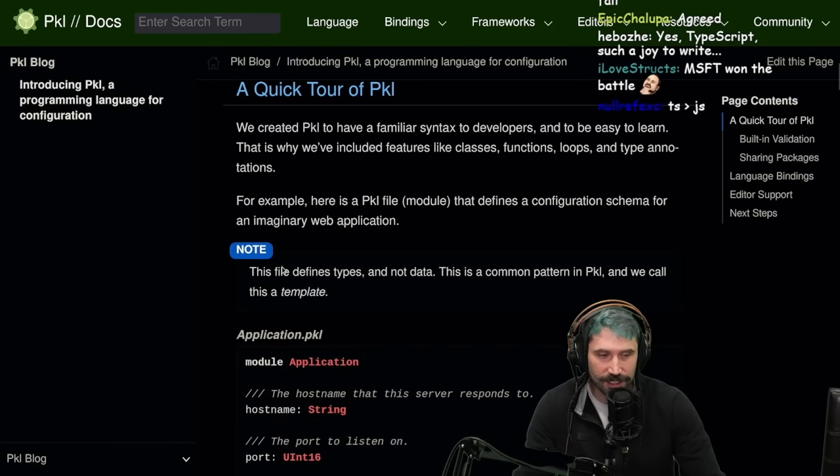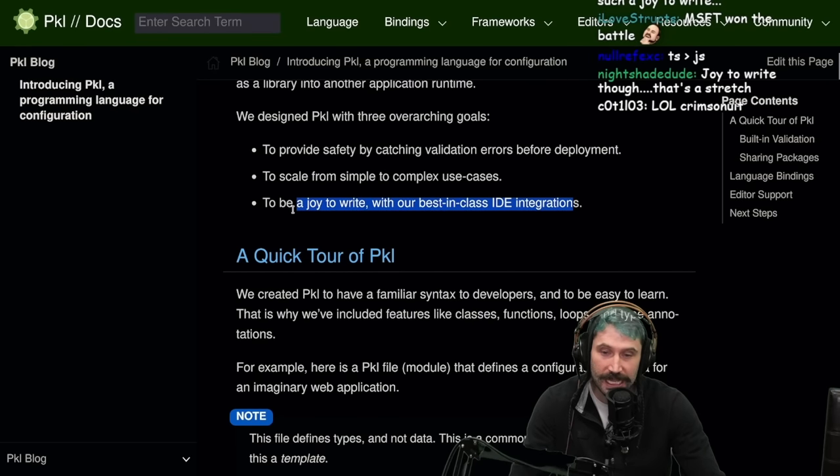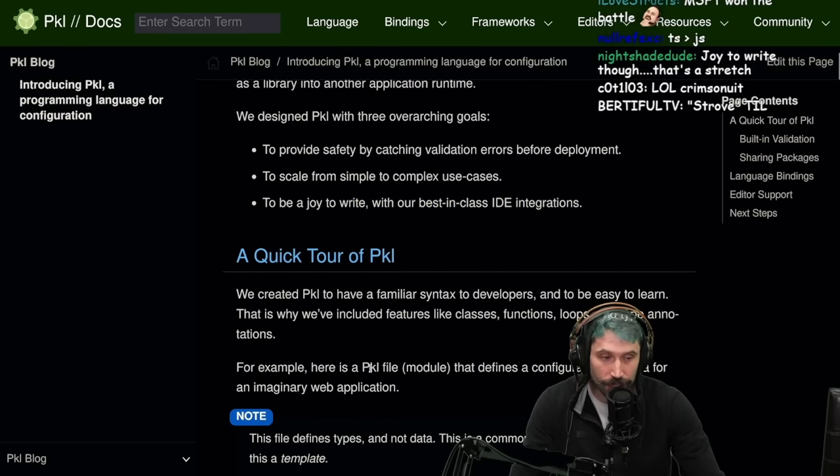Yeah, TypeScript, such a joy to write. I'm not saying it's a joy to write. I'm just saying to win the hearts and minds of developers, if you don't have good tools, it sucks.